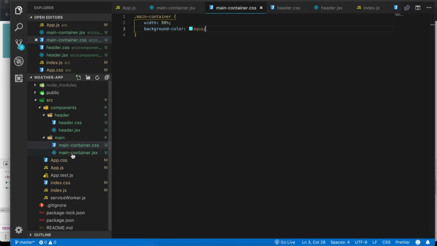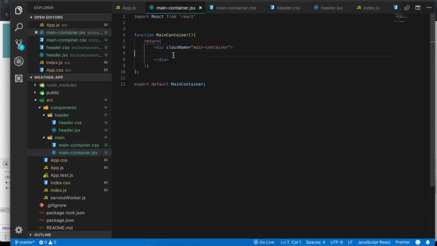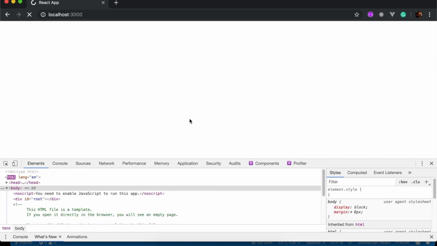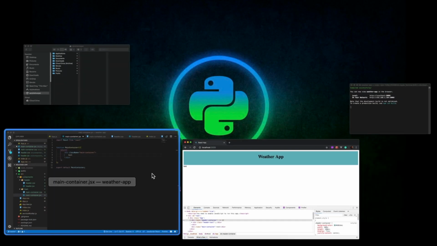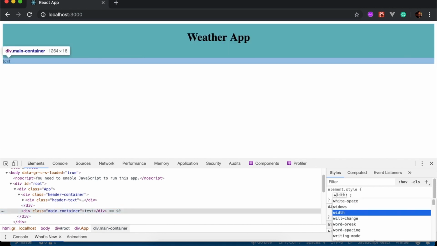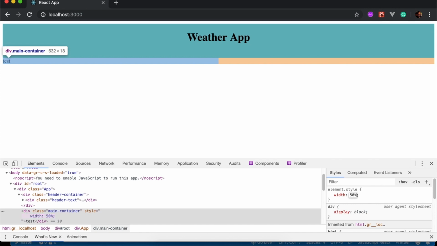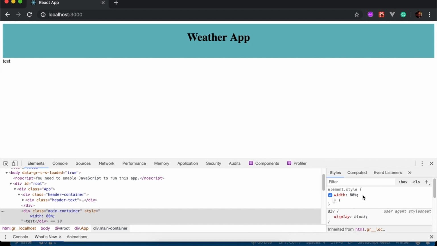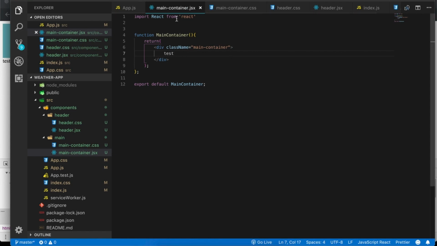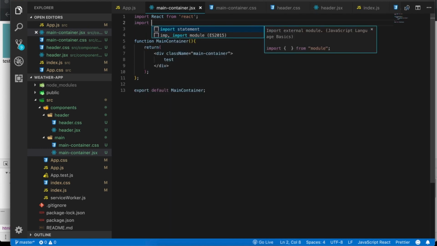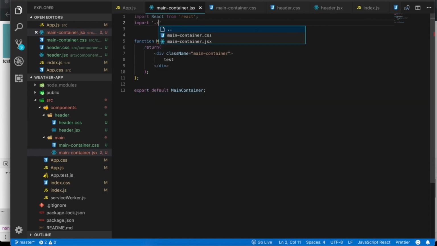Nothing's in the container, so let's just do test. Let's go main container. That width was, let's try 50%. Back to 80. Okay. Let's do display flex. And let's go back to the container.jsx. Let's import that style sheet. Can't type.